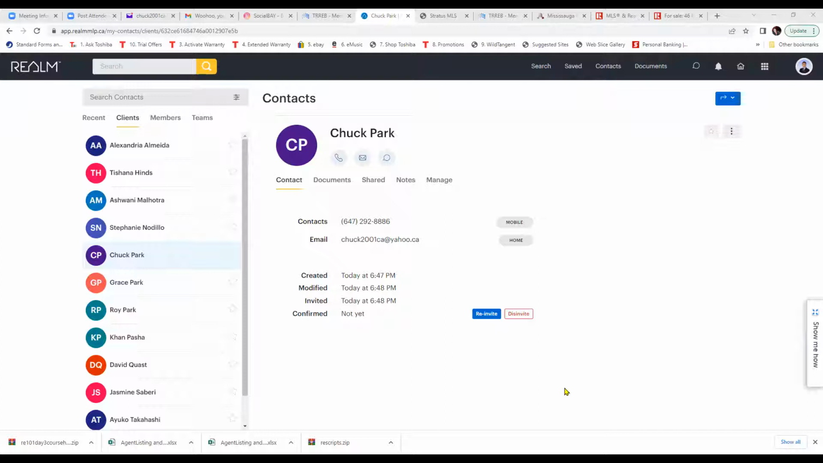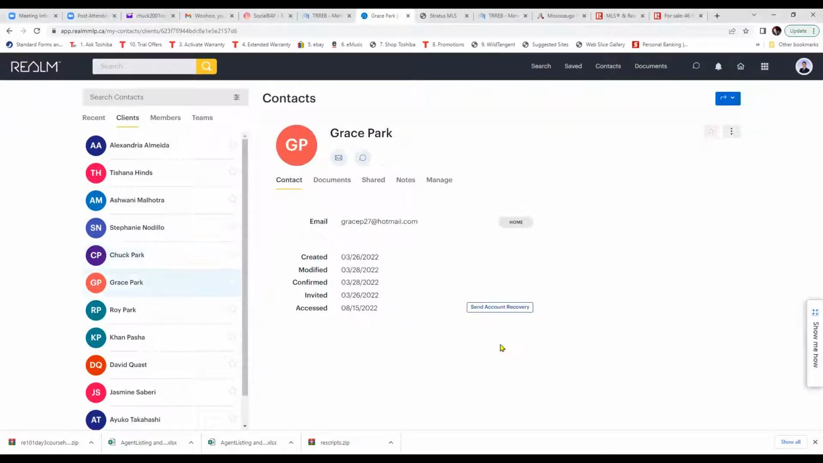Okay, thank you. As you can see down here, you can re-invite them if they've forgotten their password, or you can disinvite them. Does that answer your question, Amir? Yes, absolutely. If I want to disinvite, there's also account recovery, and I can click on this and delete this particular contact. That's another way of doing it. If they're no longer in your system, they can no longer access our system. Let's keep moving, guys.